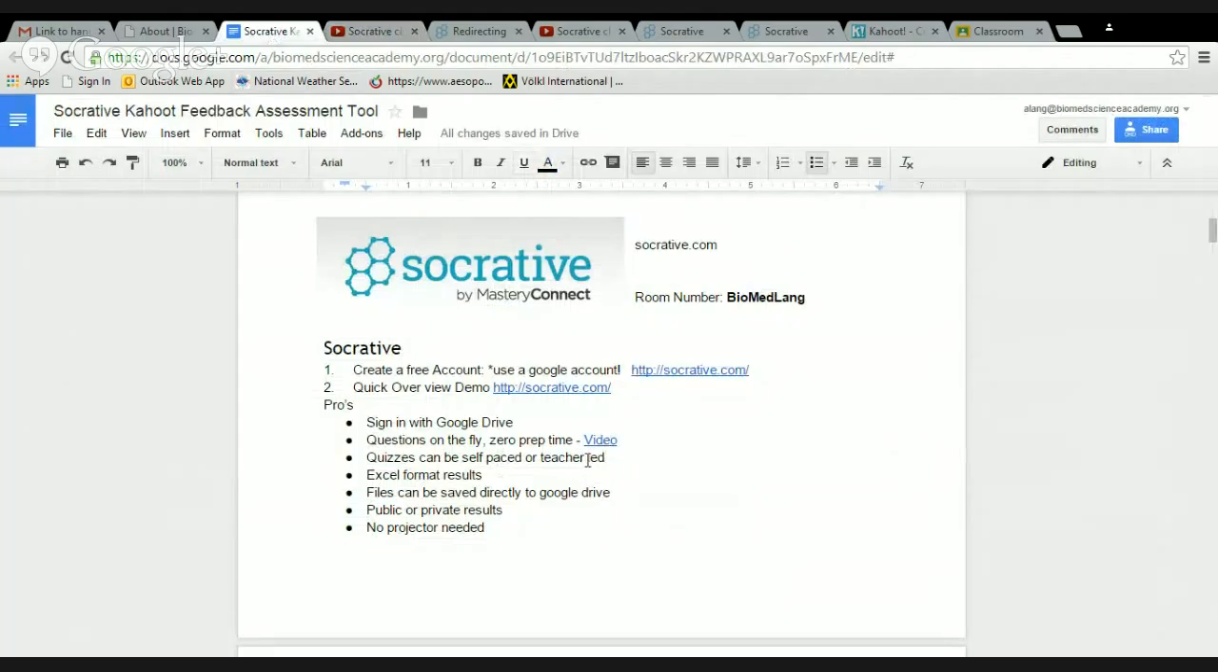Some other things you can do in Socrative, they have these quizzes that you can either upload via your Excel document, which I really like. They have a template that you can fill in. And the quizzes can be either self-paced or teacher-led. So if the students are in a lab situation or they're sitting there on their computers, you can just give them the link, they can start the quiz, and you'll get the results.